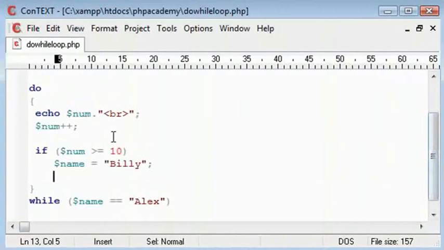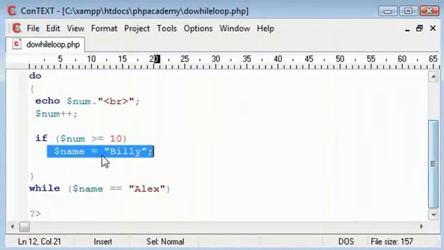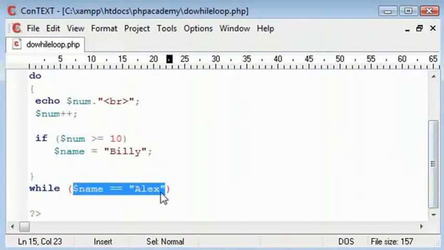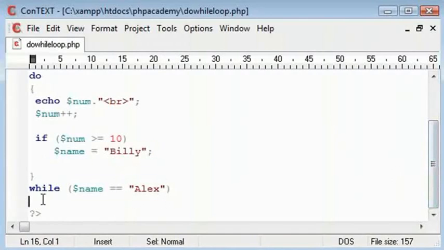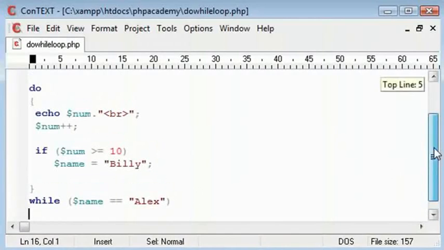In this case, it'll go on until it reaches 10. But 9 will be echoed out to the user. Now num will become 10. The if condition will be true. The name would be set to Billy, and in the while condition, it doesn't equal Alex. So the while loop will stop and the code down here will continue.